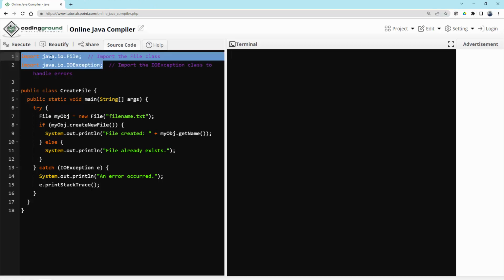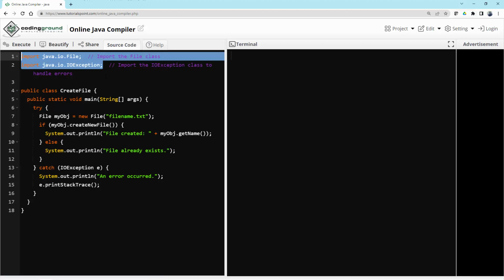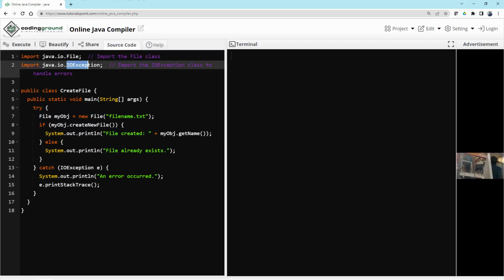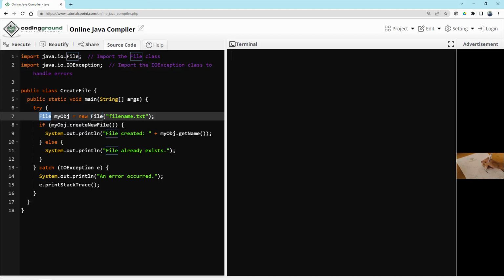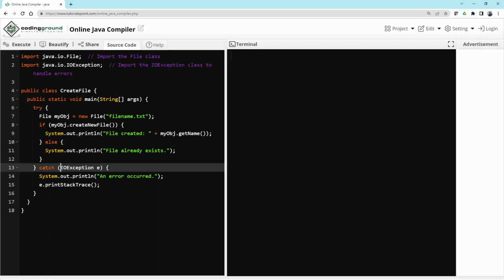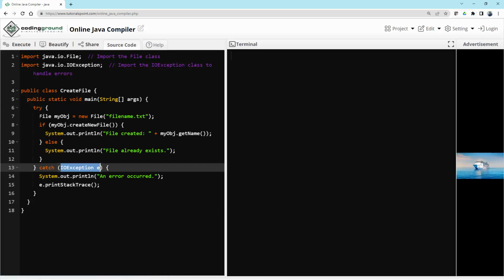But let's talk about what we're doing here. We have our import statements. Remember, import statements import classes from packages. Here the package is java.io, and the classes are File and IOException. In Java, like a lot of other languages, if it's not part of the core language, we import it. On line 7 I have my File, and on line 13 you can see I have my catch IOException. So that's why I need to do those imports.